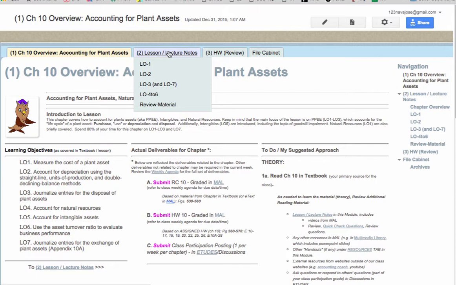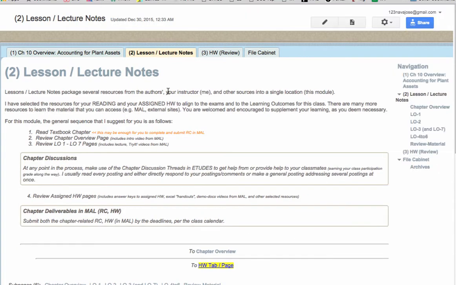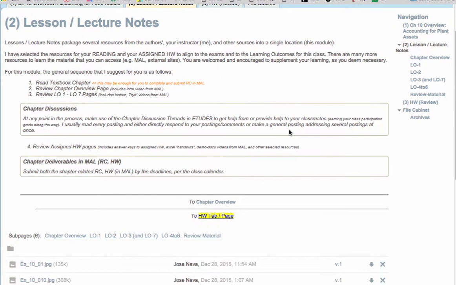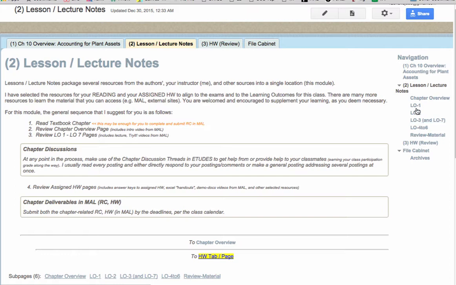There's also a tab in the module for your lecture notes, and again, you can actually access those here. And on the right side here, you can navigate to each of the individual learning objective lecture notes, which again are a combination of both my own notes and the notes coming from the authors.